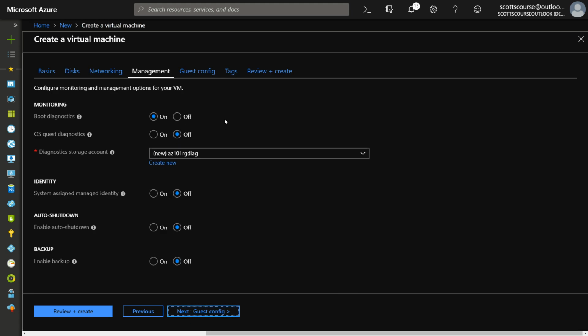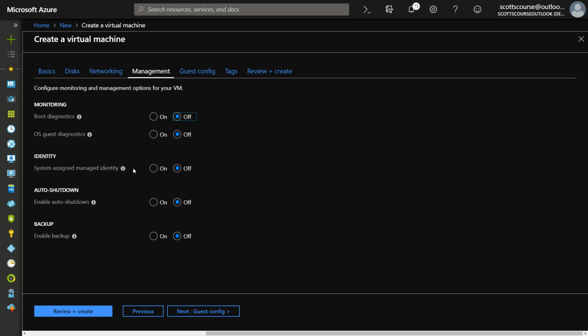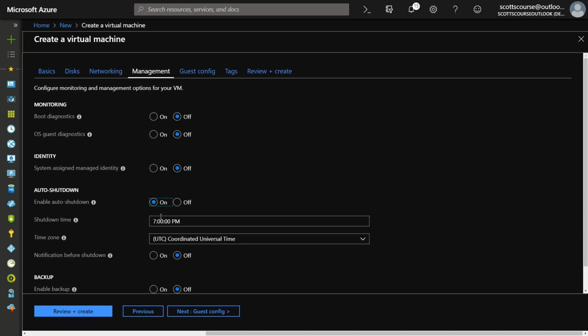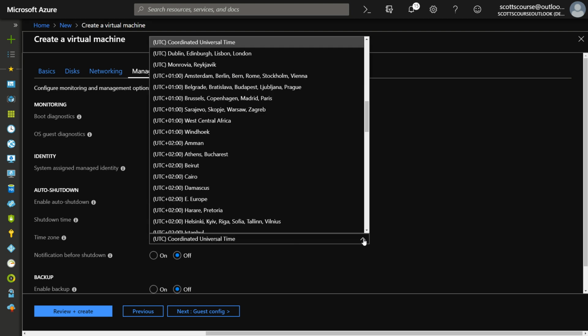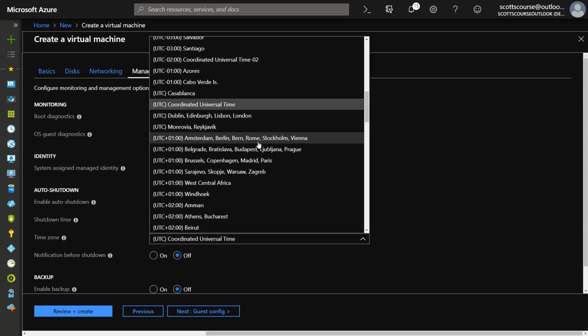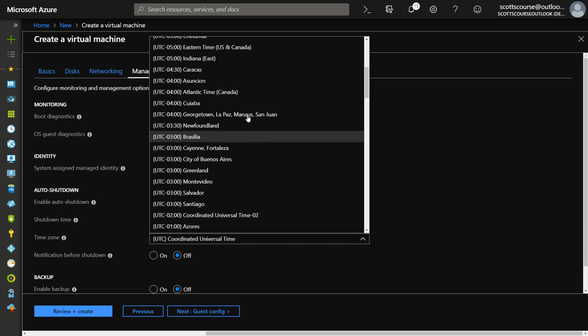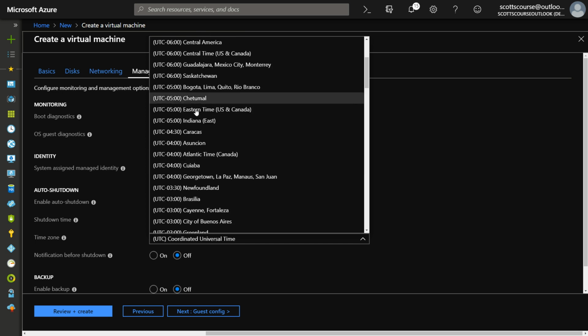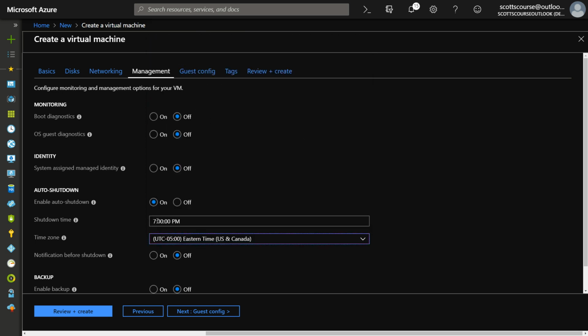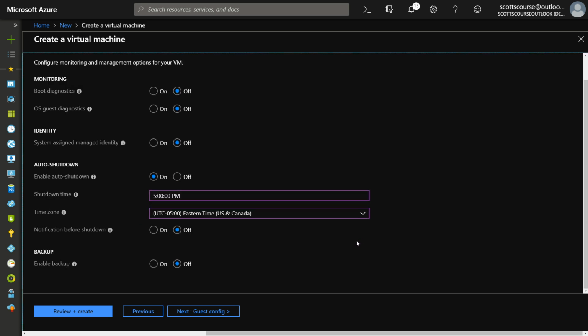The diagnostic settings. So do we want diagnostics to be set on for this machine? Do we want to set up a system managed identity so that it can run? We can use role-based access control to manage the permissions of this thing. I always like to use auto shutdown. So I'm going to choose my region, which is -4, I believe, -5 now. And I'm going to say 5 p.m. this machine's going to shut down.